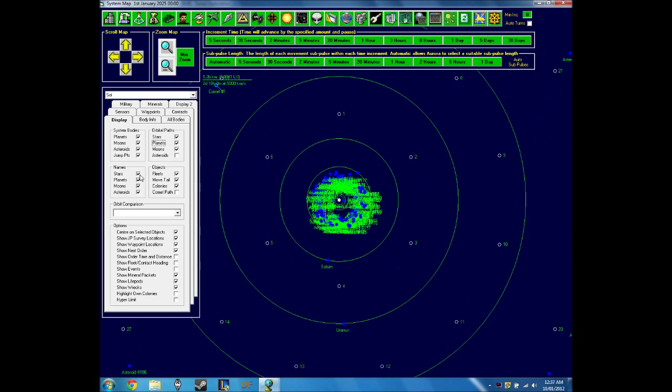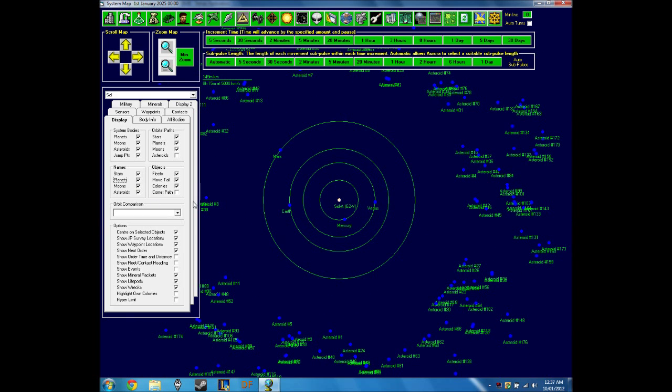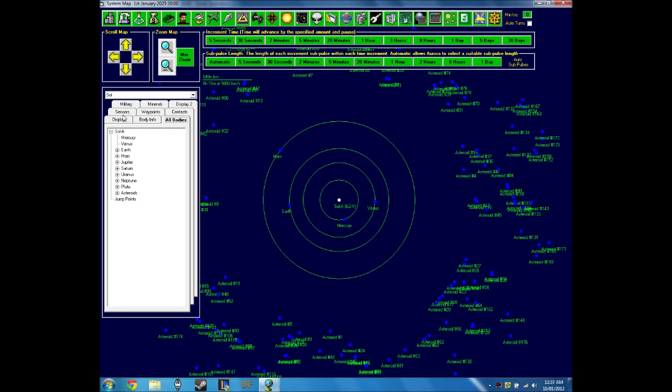So you can also show names for stars, planets, moons, and asteroids, so you can get rid of the names, obviously. And objects, so you can get rid of colonies, move tail, fleets. But we don't have any of those yet. We can get those. I'll show you how to get those later, particularly the fleets, because that's the best bit about this game. Designing your own ships for combat or whatever you're designing them for.